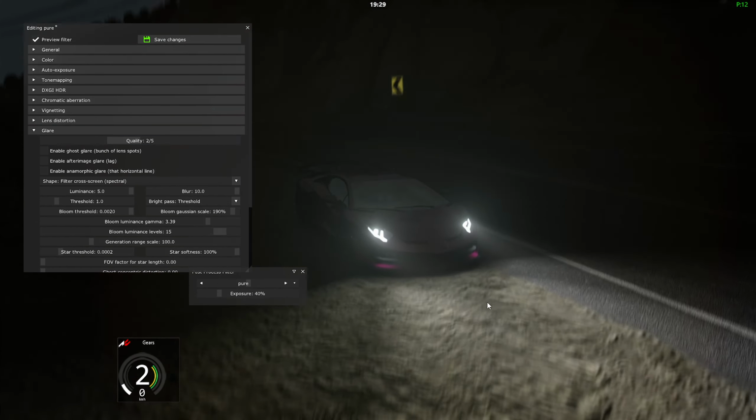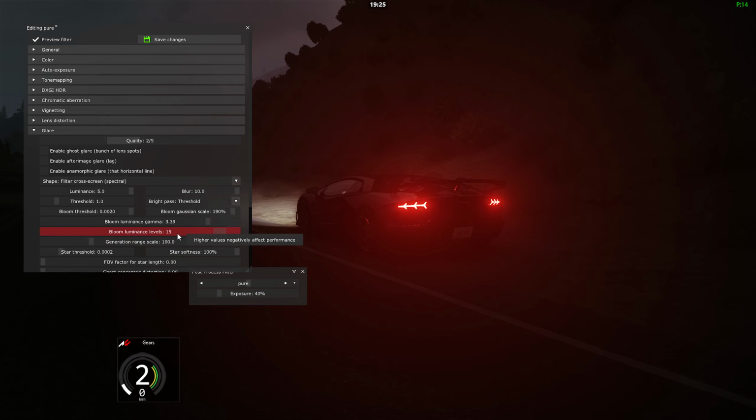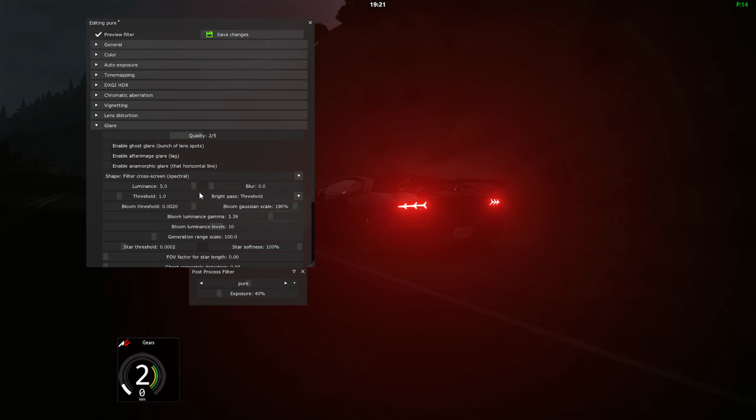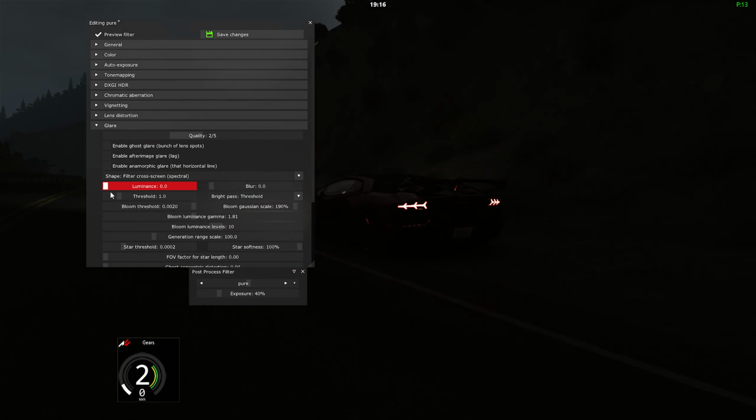If you do want all the bloom on the glare and everything like that and you want your game to look all insane and crazy, go ahead and mess around with this stuff. This is all people really do to get the different types of bloom and the glare. It's all in the post-process filter. Really easy stuff to change.